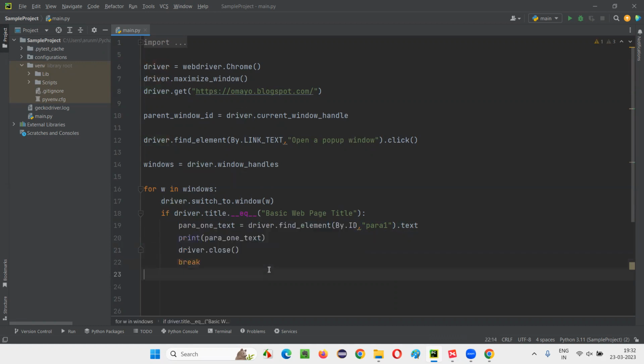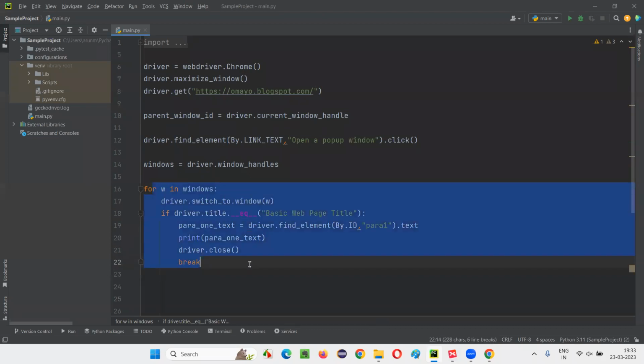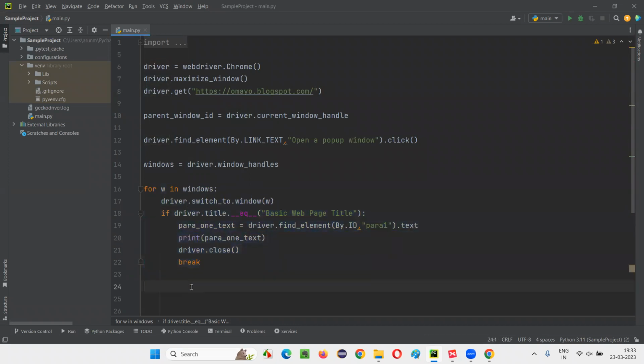Since the requirement is done, I would like to break. I don't want to iterate, because if there is a second iteration, we don't know what will happen. In that case, the break statement will take you out of the for loop, because whatever we wanted, we have accomplished here. We have already retrieved the text from the child window. After the task is done, there is no need to iterate the for loop, right? Simply break so that you come out of the for loop.